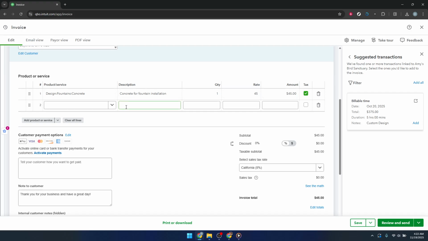After choosing each item, enter the quantity and the rate. QuickBooks will calculate the amount automatically for you, and you can review the subtotal and total at the bottom. When everything looks good, you're ready to save.